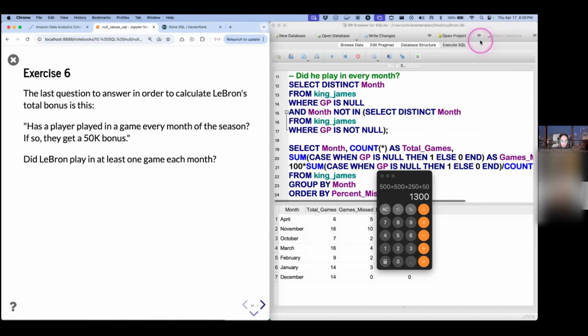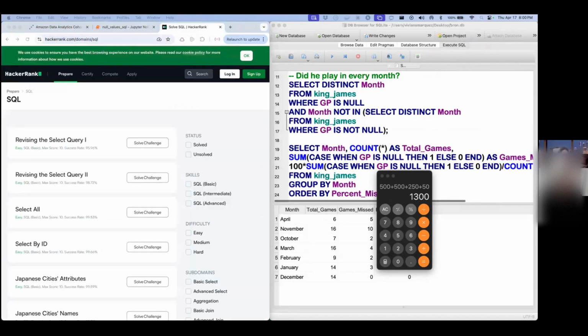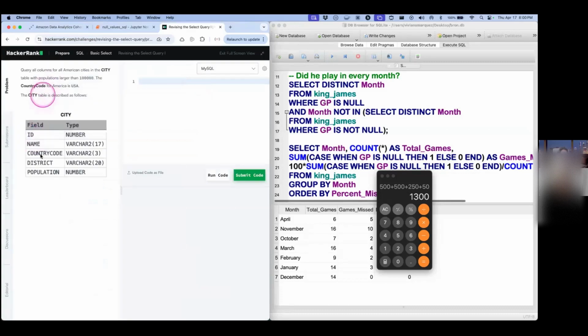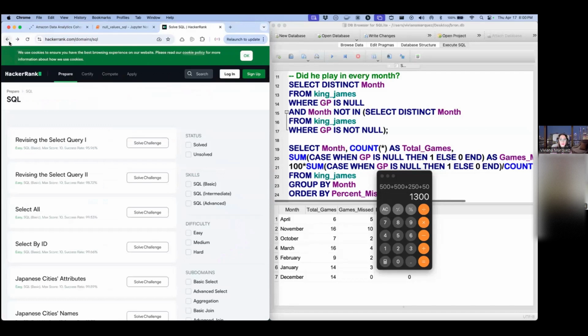If you want some additional practice, there's this website called HackerRank. So I'll send the link in the chat. You can practice directly on this website. So you can say, like, solve challenge, and it shows you a table, and it asks you a question, and you can try your little select statement here and see if the code would run. So this is the best way. SQL is something that they're always going to ask in your interviews, so please practice SQL a lot.